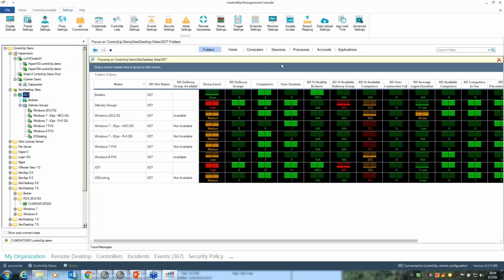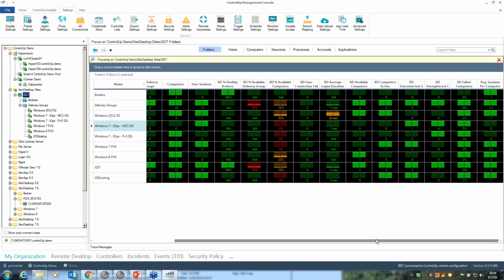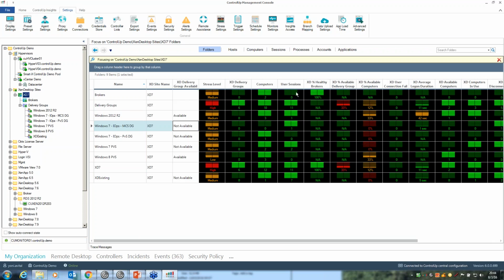So this is the overall Zen desktop site. You can see here all kinds of statistics about the brokers in your environment. You can see the availability statistics for your delivery groups. You can see exactly which delivery group is available or not. And you can see statistics about the overall computer or all VDA states. You can see how many VDAs are currently available. You can see logon durations. You can see how many VDAs are currently unregistered, etc. Okay, let's start specifically with brokers.